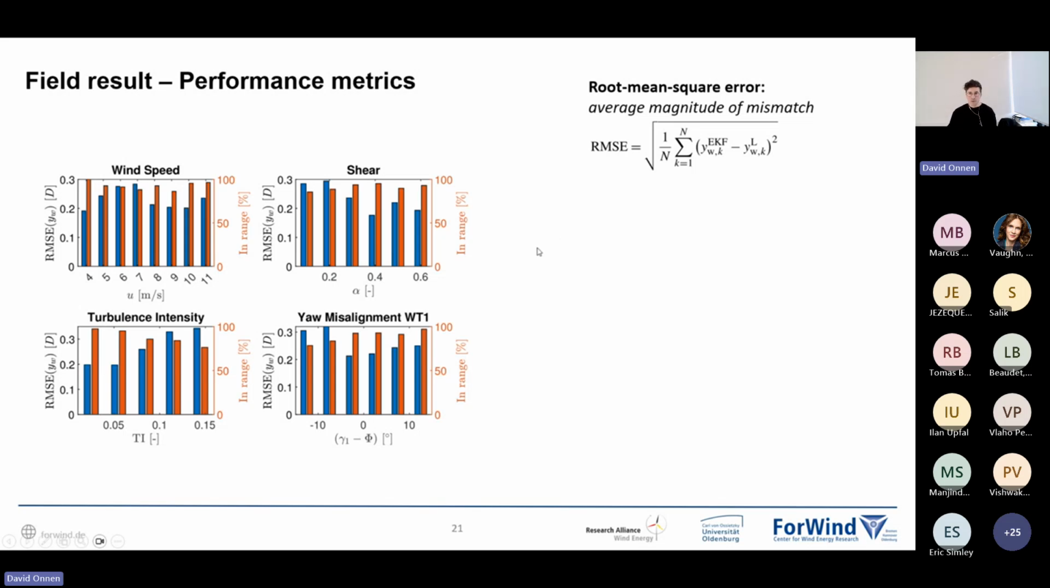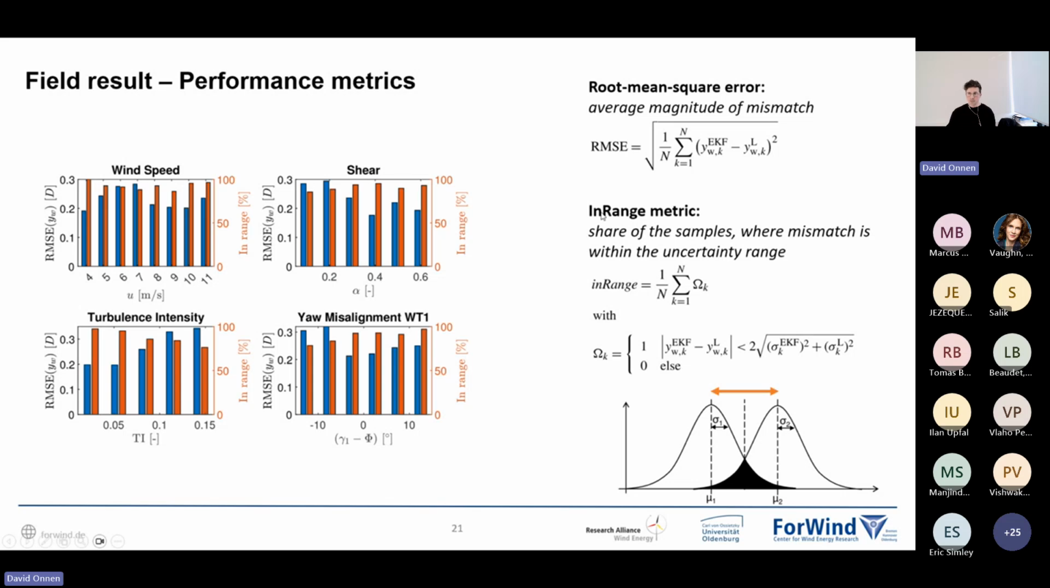And then we also use the uncertainty to say, okay, we have two uncertain things. We have uncertain lidar probes and uncertain Kalman filter results. And we have the so-called in-range metric. So the share of samples for which the mismatch is within the uncertainty range, which means we have two probability distributions, which represent an estimate and the uncertainty around it. And depending on how far away they are from each other and how big the uncertainty intervals are, we make a case distinction whether it is within this uncertainty range or not. And that is summed up then, and that's the other metric we see.